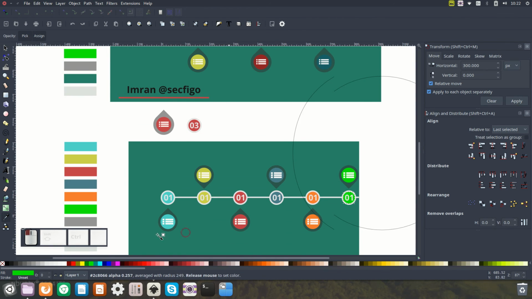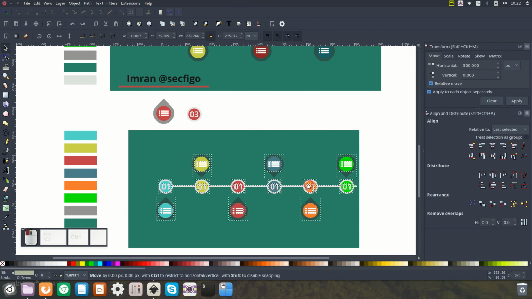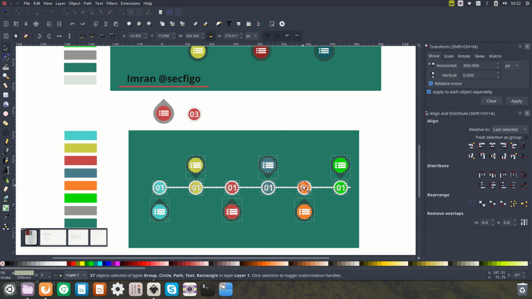You can select all of these. Sorry. Okay. Control Z if you messed it up a bit, and slightly move it here. Now we can group them together by pressing Control G. Now that we are done with them.